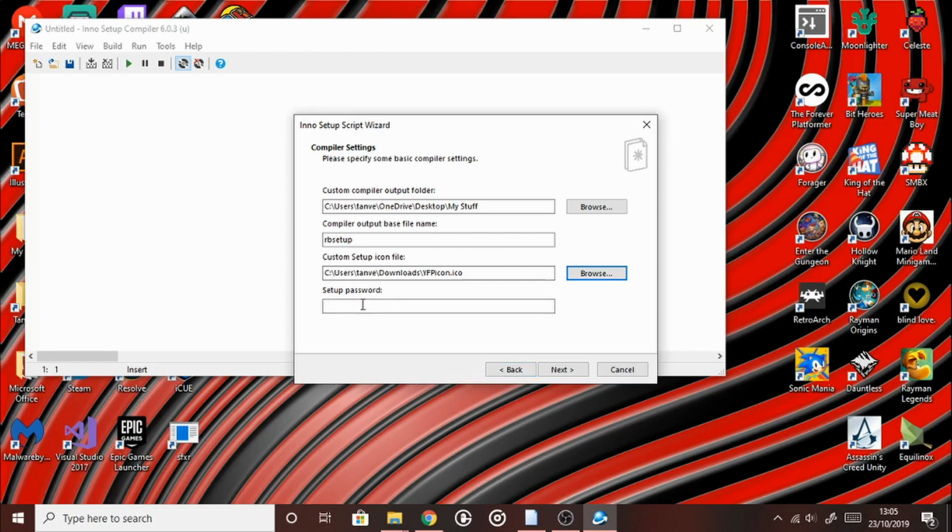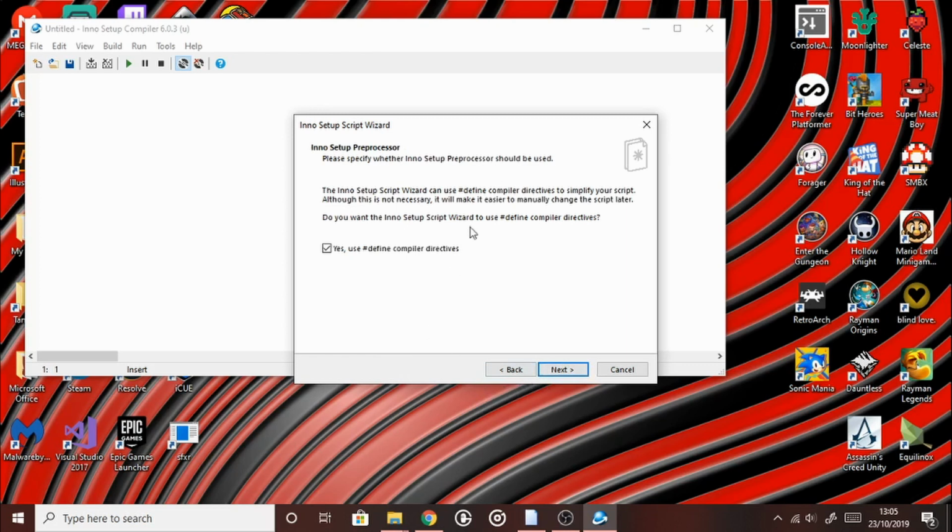Here we can keep it at default. If you want to add a password, you can, but best not to. Keep this as yes, because this is basically just making it speed up the process. The packaging process is a lot faster if you use this, so make sure you use this.